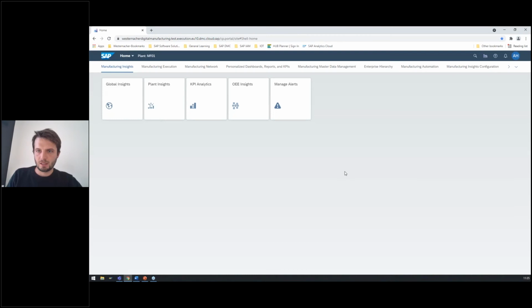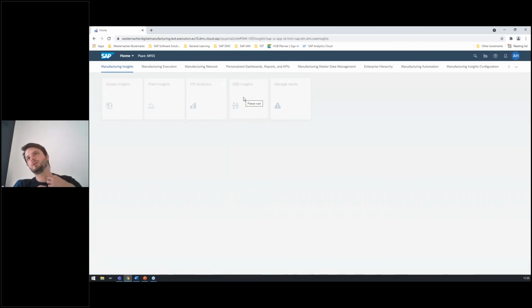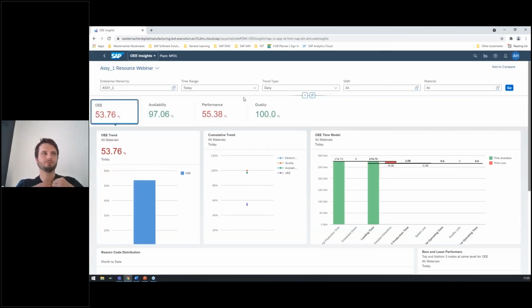As you guys can see, my setup looks a bit different than Eugenia's because I hid all of these other tiles within the overall dashboard, or the overview, let's say. So I only have the insights modules which are relevant for today. Now, what we want to show you is the OEE insights, where all of the different OEE data comes together.